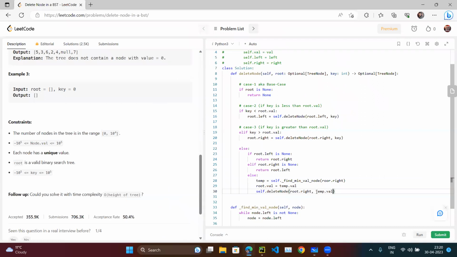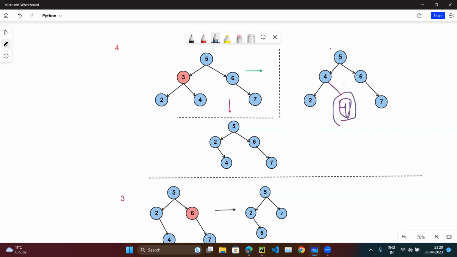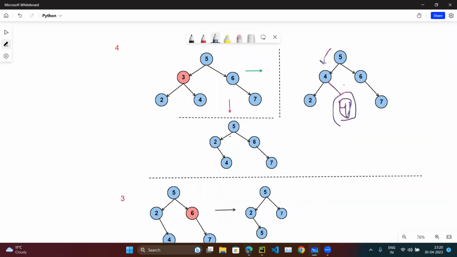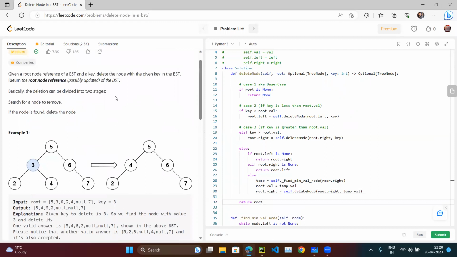Whatever element we need to delete, that we need to pass in the function. Right now we have to delete 4, so we are passing temp.value. Now it is going to return something, and we need to attach it with that root. So we write root.right equal to self.deleteNode. And finally, we need to return the root node. Why root node? Because in the question, it is said we need to return the full tree.